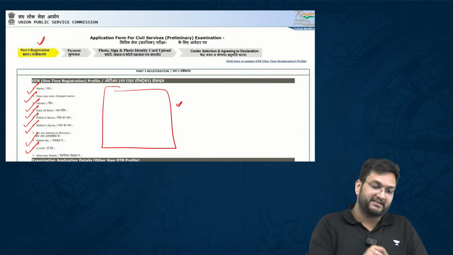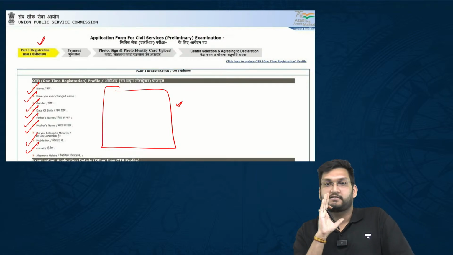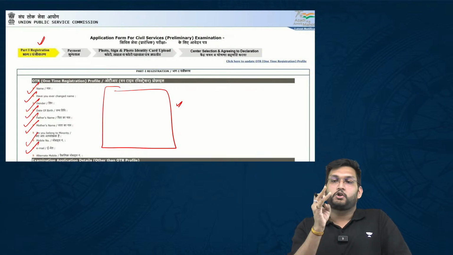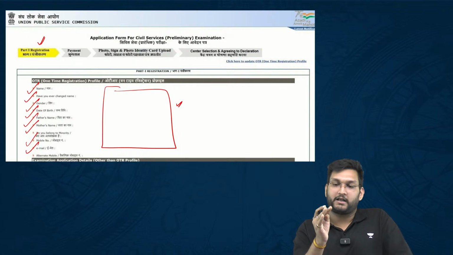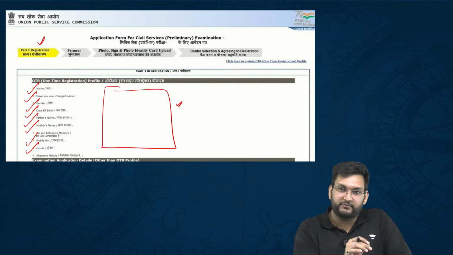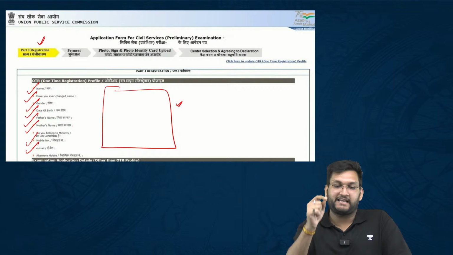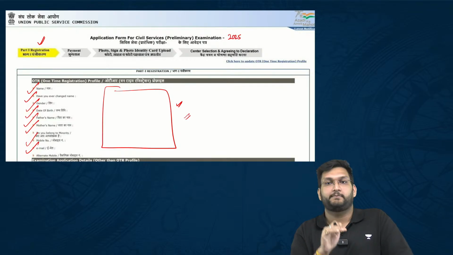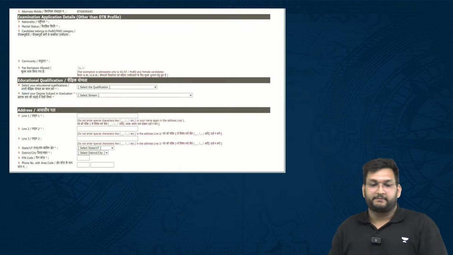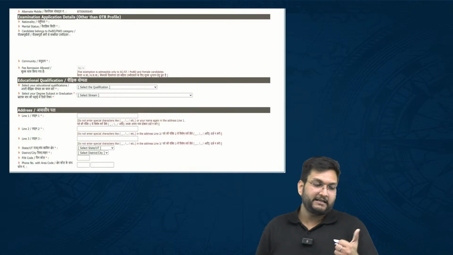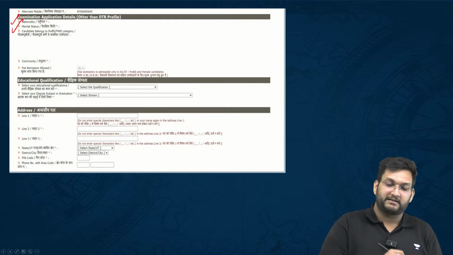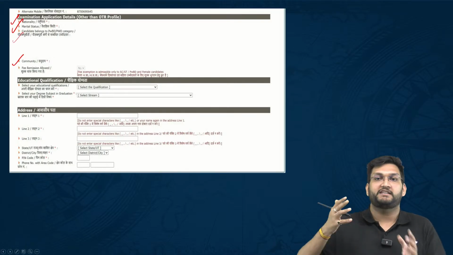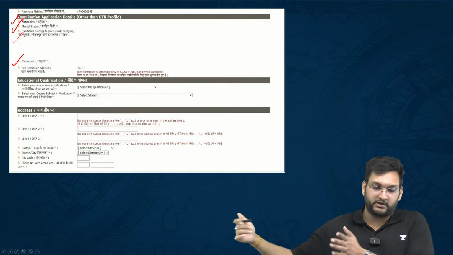Now you are at the first stage, which is stage 1: choosing your optional, your main center, your understanding of how many attempts you've given. I'll show you the whole form, but the idea is very simple. For 2025, this should be automatically pushed in through OTR. Then you will push in your nationality, then your marital status. Do you belong to the PWD category? What is your community, general, whatever reservation you have?